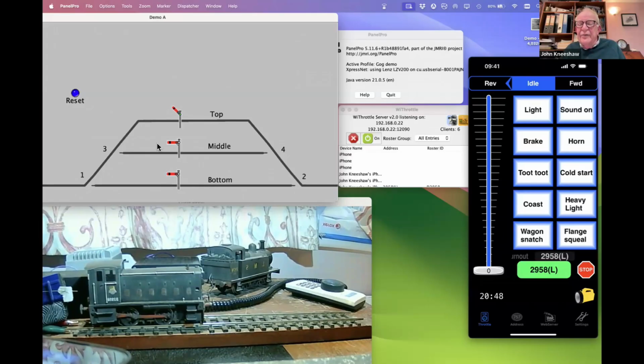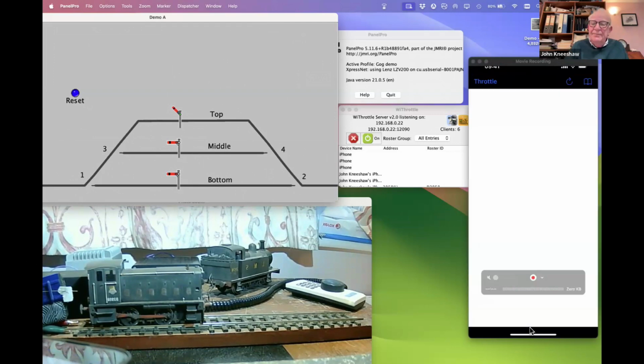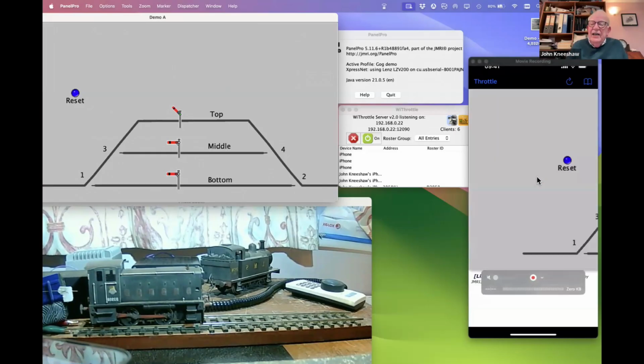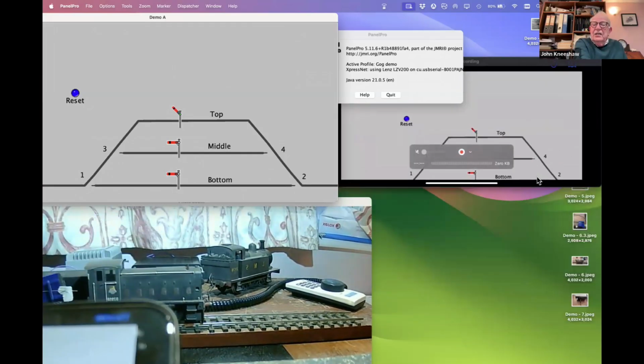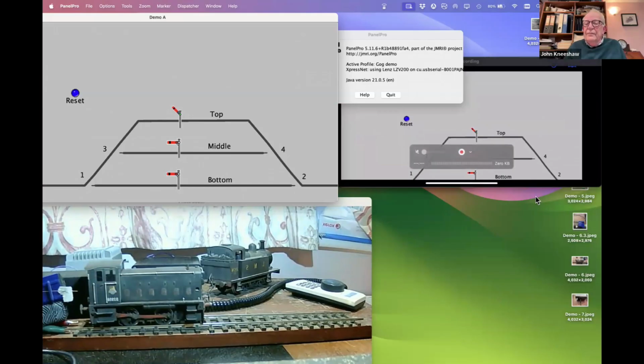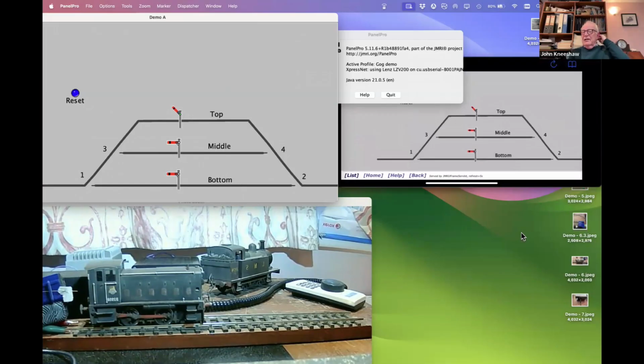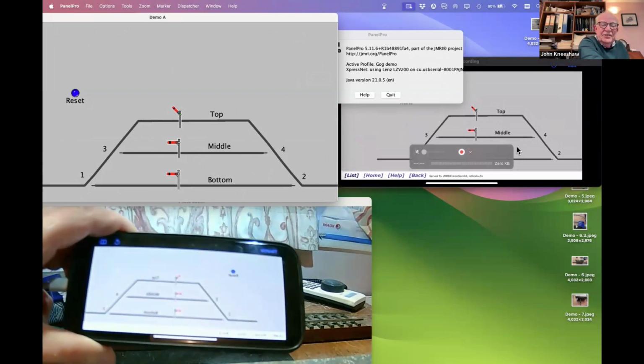There's one more trick we have, which we need to look at, which is about this button down here, which is called Web Server. And it gives me what's called some frames. And I'm going to click on this one, which is labeled Demo A. And you will see it. I'm going to turn my phone on its side. And you can see that the mimic diagram, which we had previously just on the computer, is now on my phone. There it is on my phone.